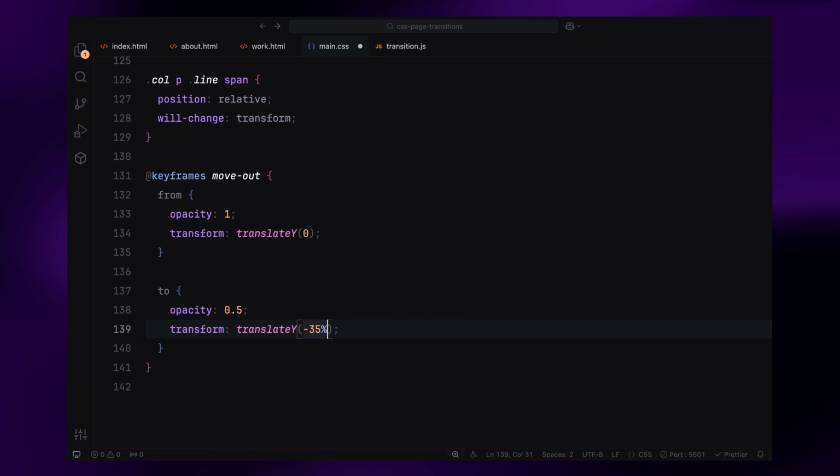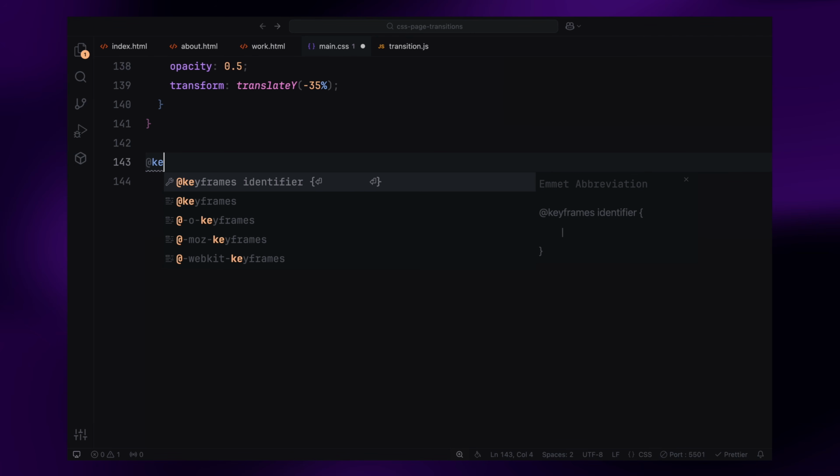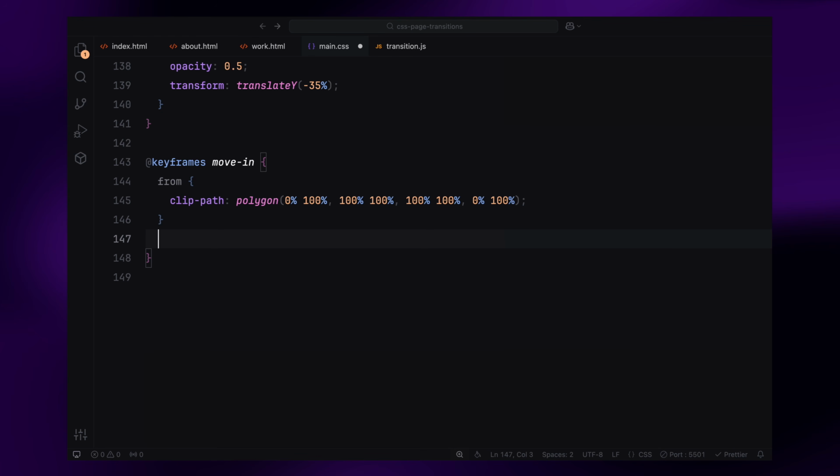Now, as the old page moves out, we need to bring the new page into view with a smooth reveal effect. So, the move in animation controls how the new page is revealed by manipulating the clip path property. At the start, the entire page is hidden below the viewport. At the end, the clip path expands, revealing the new page smoothly from bottom to top.